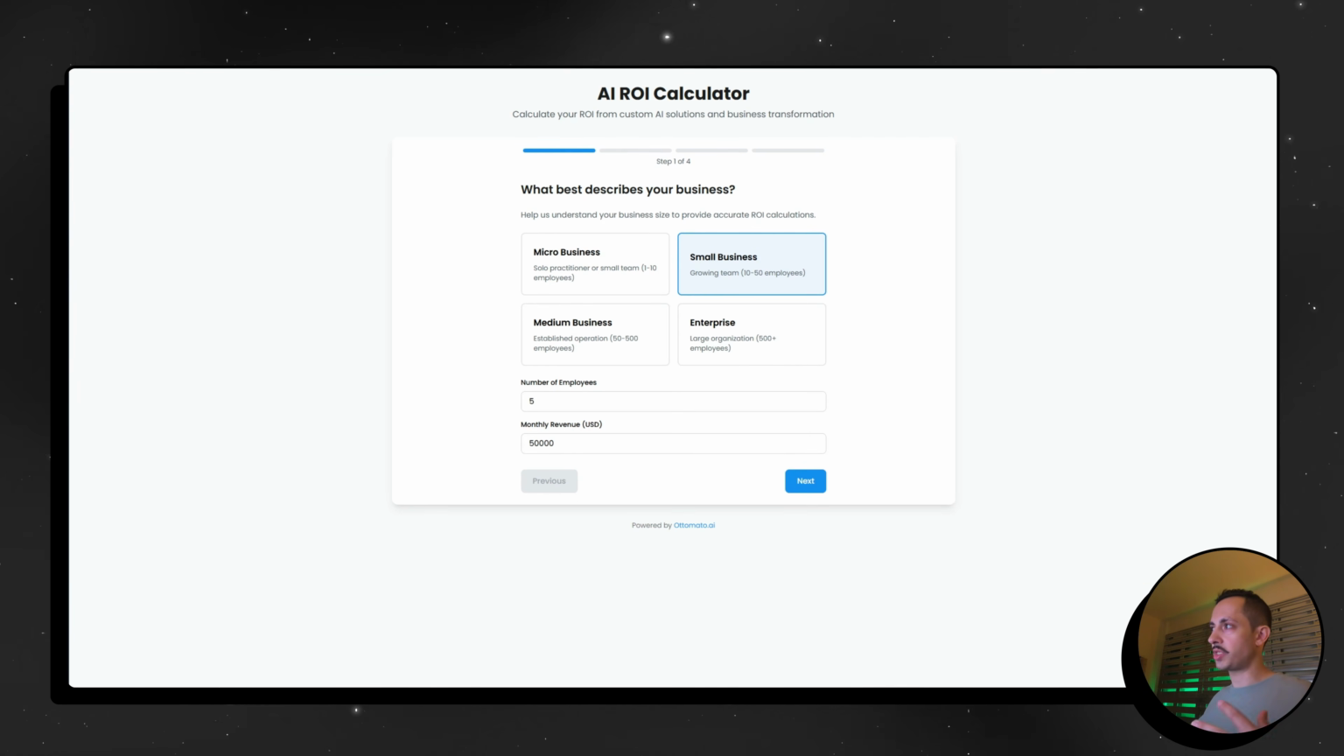You want a calculator on your website that shows potential clients, here's what you're losing by not having a social media strategy. Now, of course, this can be adapted to whatever your business is. So if you're providing AI services like Ottomato.ai, this goes in perfectly. You can adapt it to your business quite easily. Just alter the prompt that we're going to use.